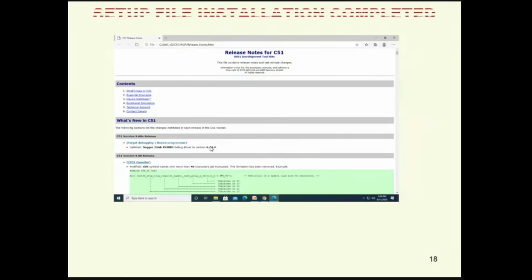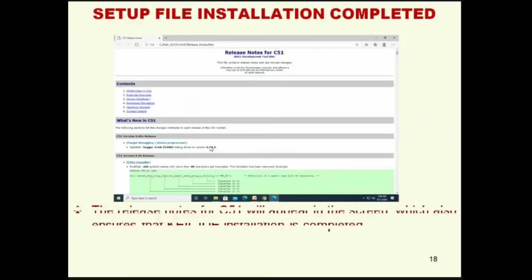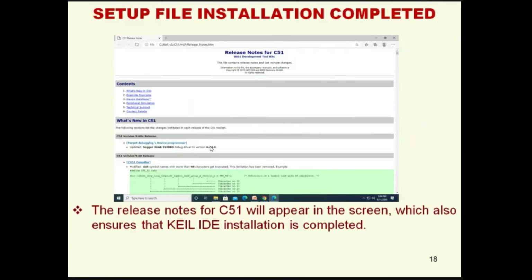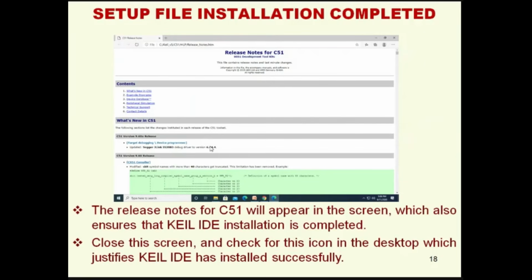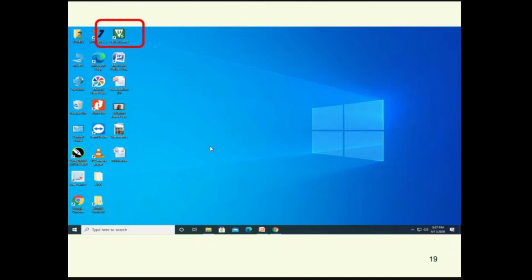When you press the finish button, the release notes of C51 screen will appear. This screen is also justifying that the Keil IDE was installed successfully in our computer. We have to close the screen and then check for this icon. This is the Microvision 5 icon. Check for this Microvision 5 icon on the desktop, which justifies that Keil IDE has been installed successfully and it is ready for operation.